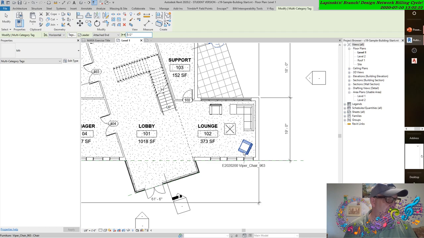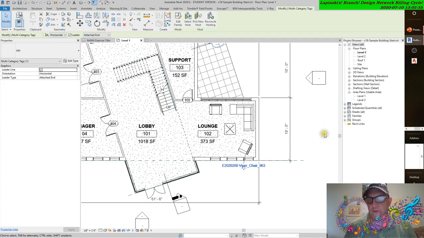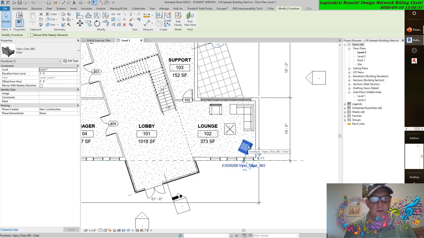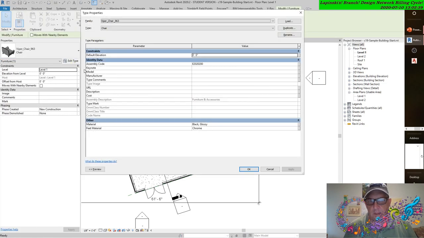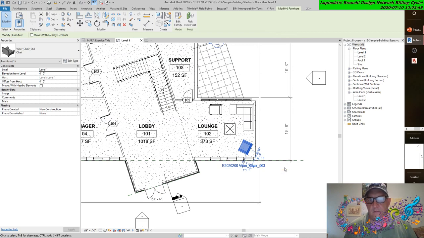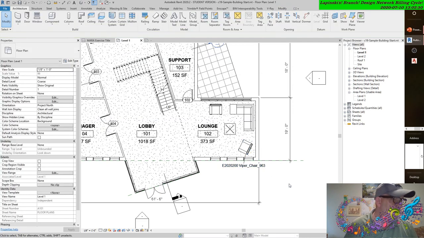So click the chair in the lounge. When the tag is placed, you will see a question mark indicating that this element has no predefined value. Well, that's not the case. In this particular exercise, it does. And who am I to argue with that? But again, if the chair didn't have its parameters set, then it wouldn't be able to pull it, right? If we went to the edit chair type, I'm in the lounge, right? Yeah. Well, assembly code, E2020200. I didn't get the error message, which is fine with me. I have no problem with that.